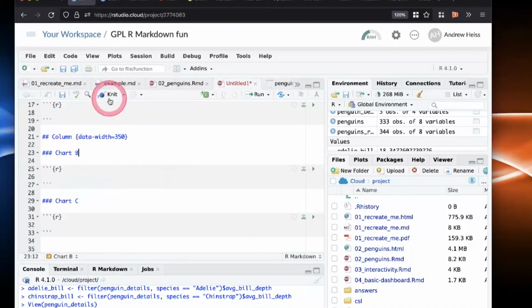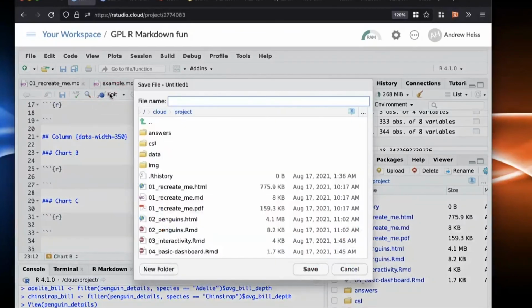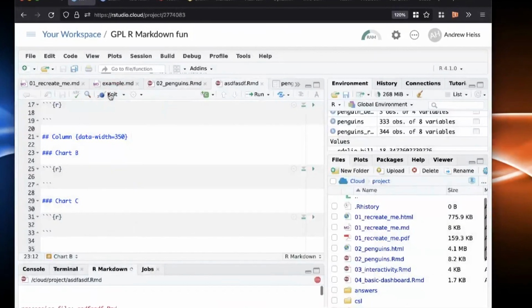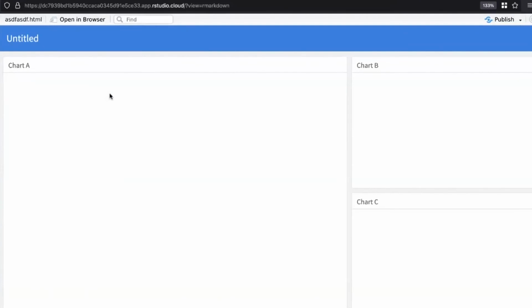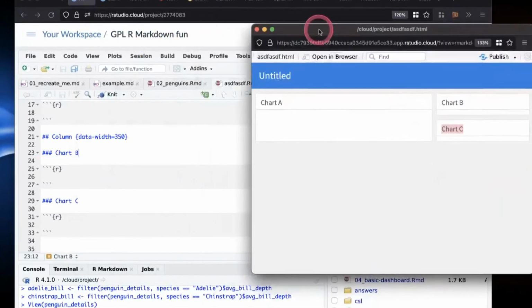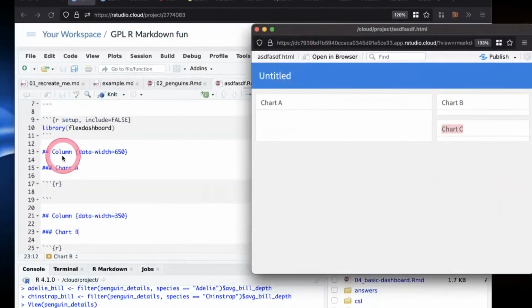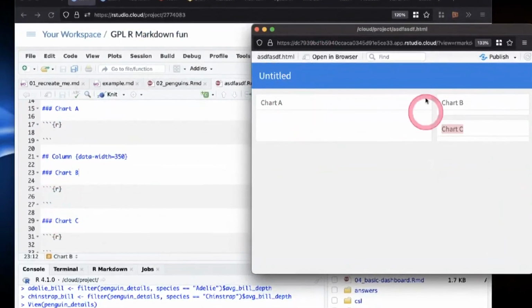To see what this looks like, I'm going to click on knit. It's going to want to save it, so I'll just save it as whatever. So when I knit, this is our dashboard. It's empty for now, but you can see the title. That's from the metadata. Here's the first column where chart A could go, and here's the second column. Chart B goes here and chart C goes here. The cool thing is it automatically set up this whole layout without any HTML code. It knows that this is a column with chart A in it, and this is a column with chart B and chart C in it.